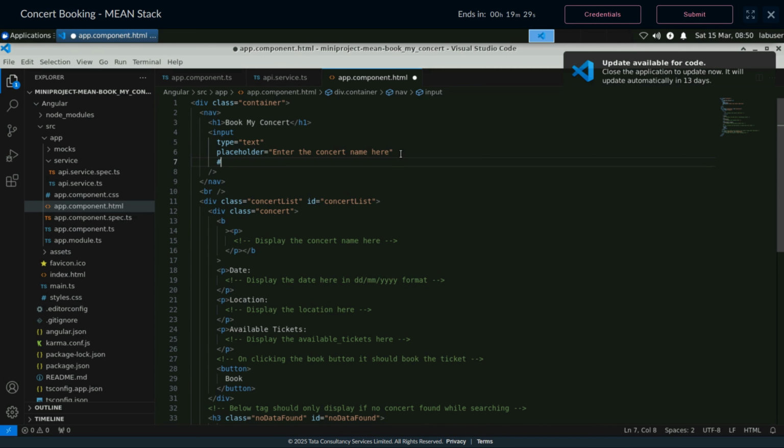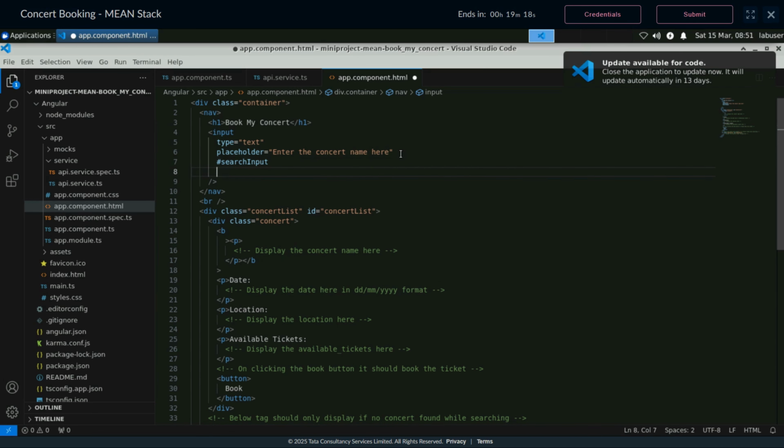Here we have to write one search input, which is the reference, search input, on input. It will call the filter concerts. Filter concerts. Okay.